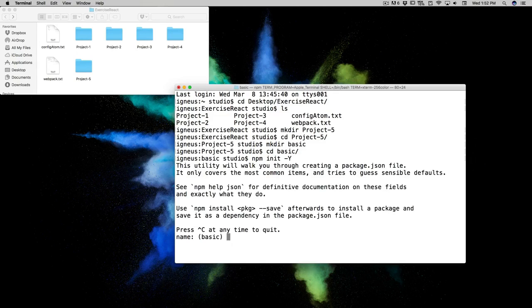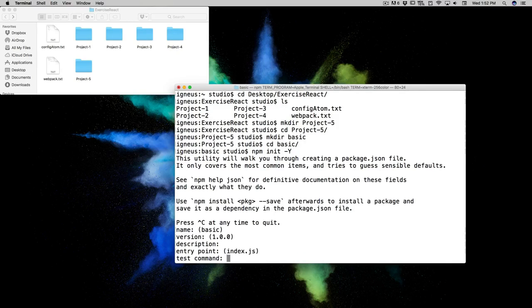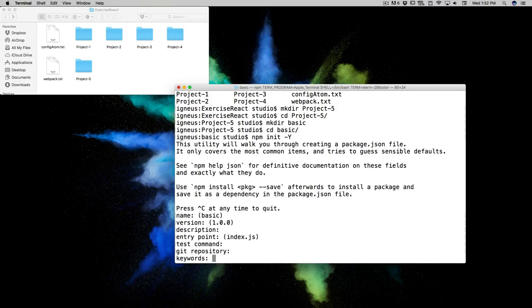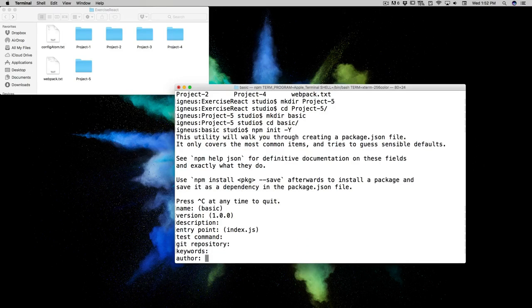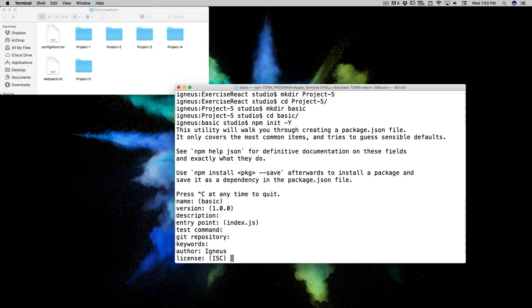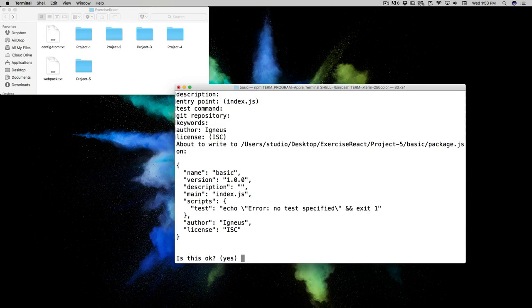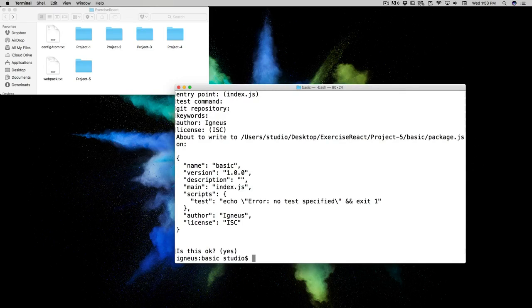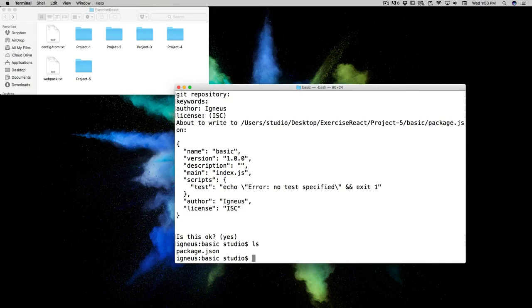Okay, I forgot to put that as a small y, but again we can just quickly go through it. So name basic is okay, version is okay, description is okay, entry point index.js, we are not worried much about it. No test command, no git repo, no keyword. Author, you can call this anything. I'll call this Igneous. And license, you can go for MIT or just leave it blank and say yes. Let's do a quick ls, and we can see a file named package.json has automatically been created.